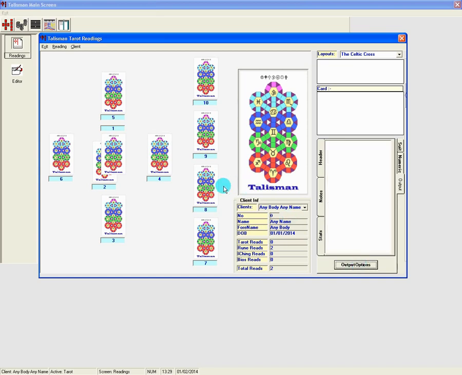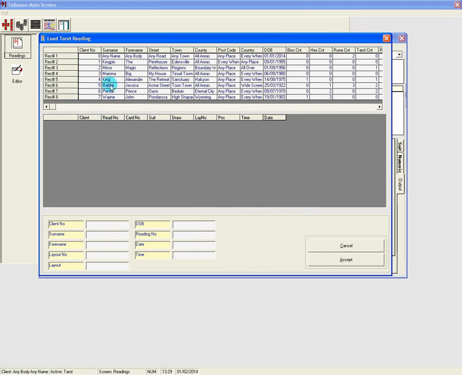Now what we're going to do is we're actually going to go and load a reading for a previous client, and we're going to go and get one from Alexander King.